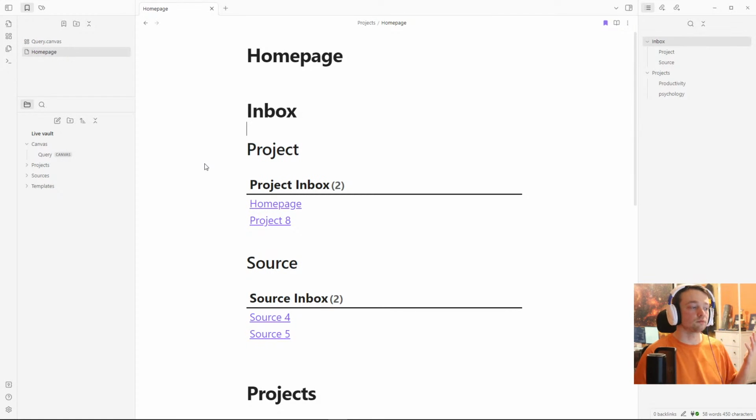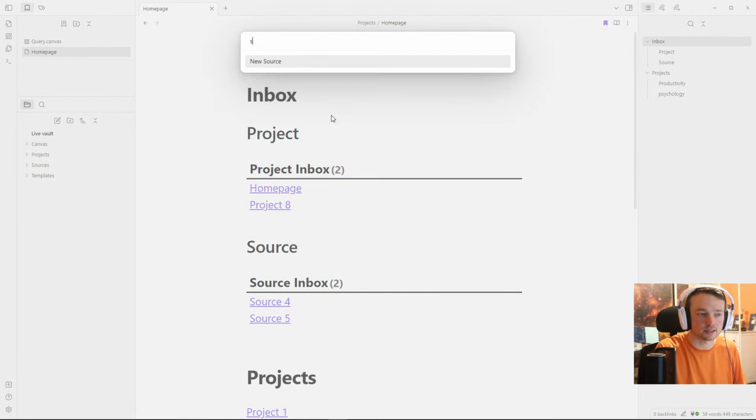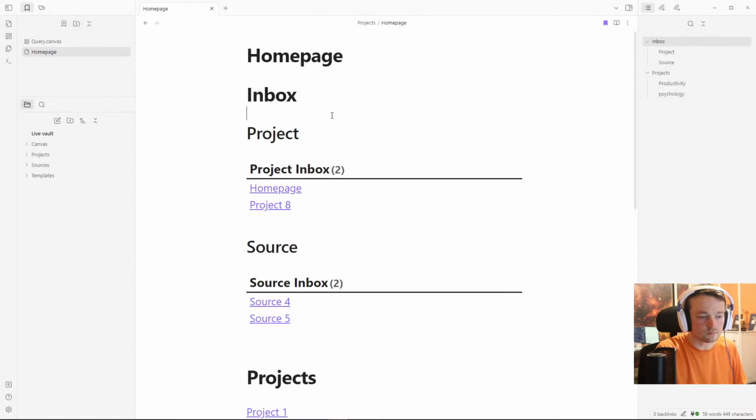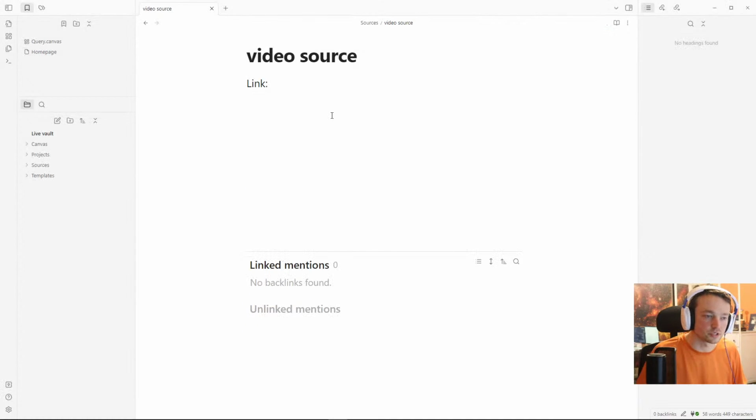So now what I will do is a quick run through of how I would work through a project, a very sped up version. Imagine I'm browsing YouTube, I've found a video, Control N, S, enter, video source, and now I'm going to go to video source. I've gone into the quick switcher, and then video source is there.